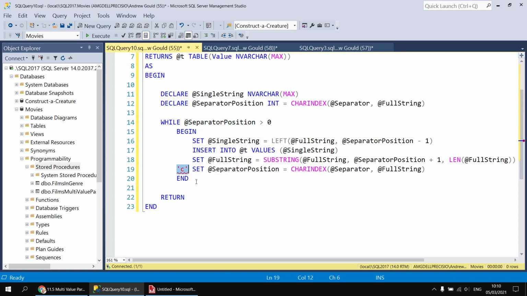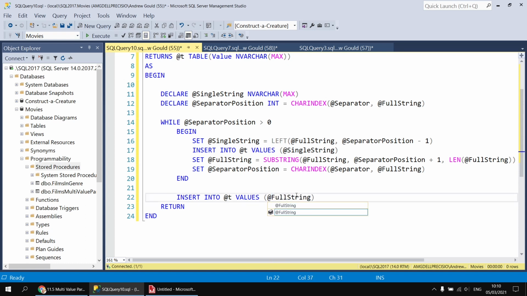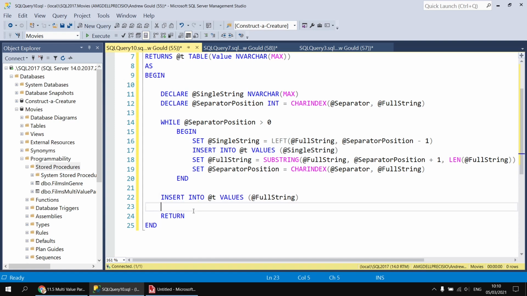item in the list. So just to ensure that our final list item gets inserted into our table, we're going to say insert into at t. I'll just copy that line. And then rather than single string, we can say whatever remains in the full string. We know that we'll have stripped off everything else prior to the last separator character, so inserting that will guarantee that we'll get the full list inserted into the table.